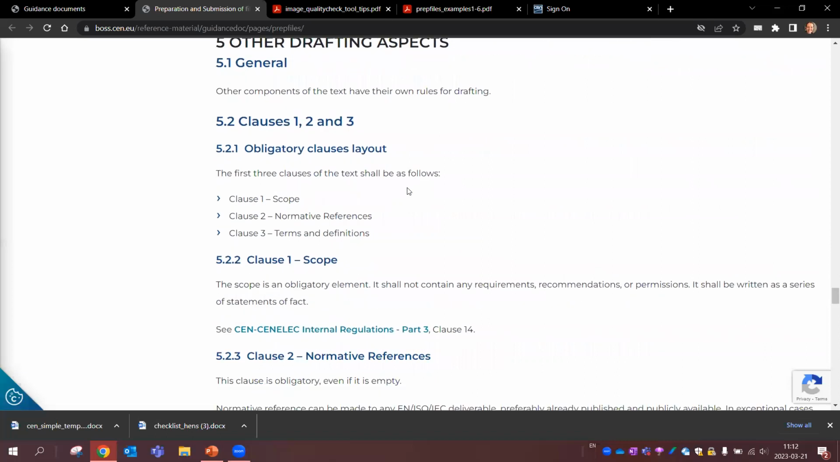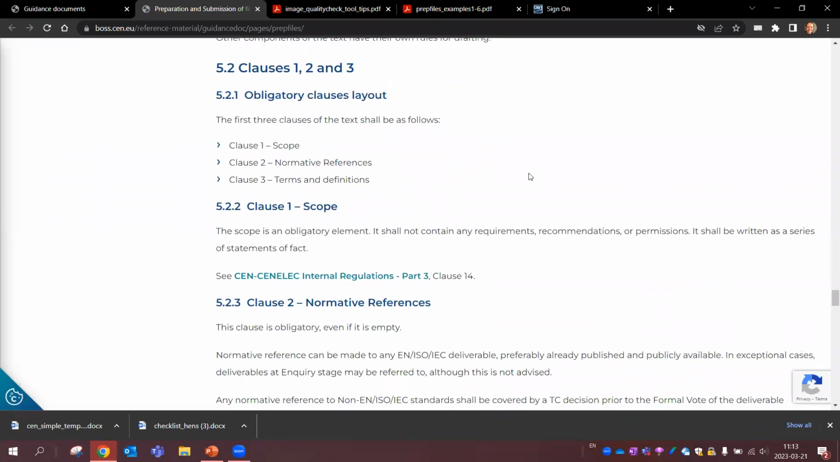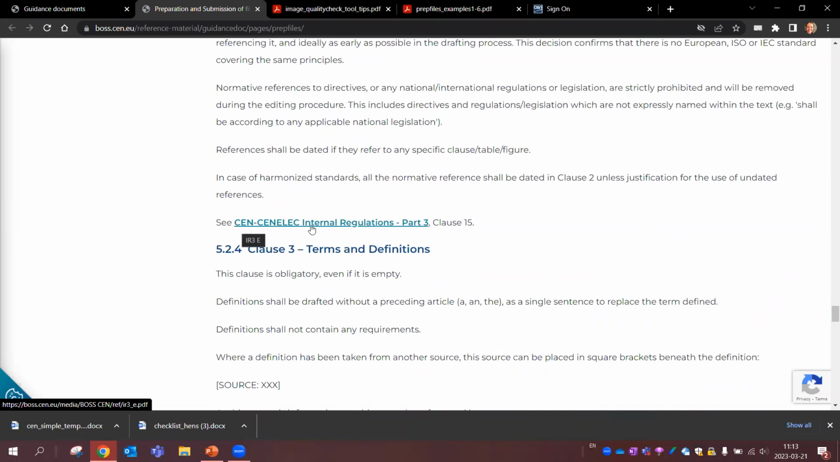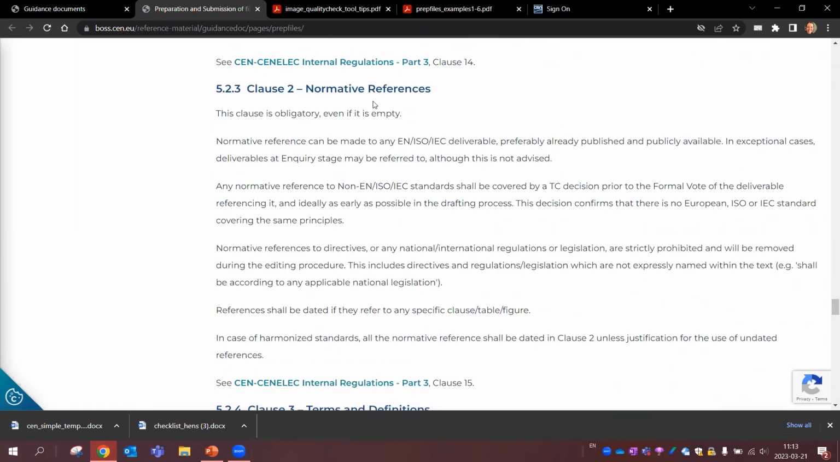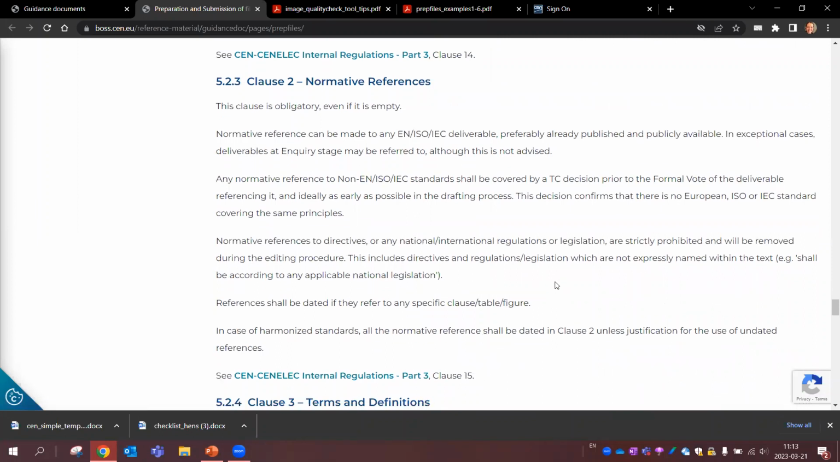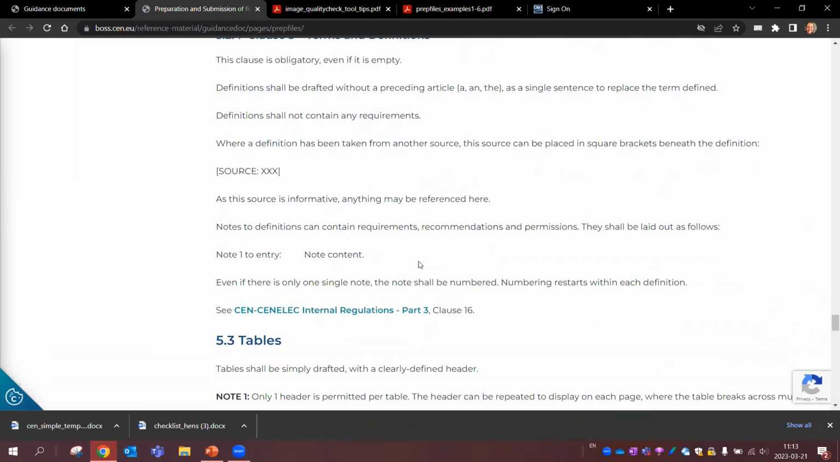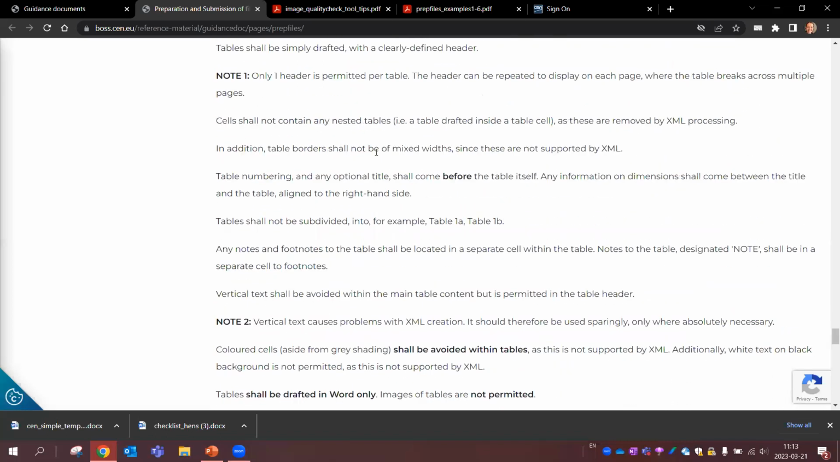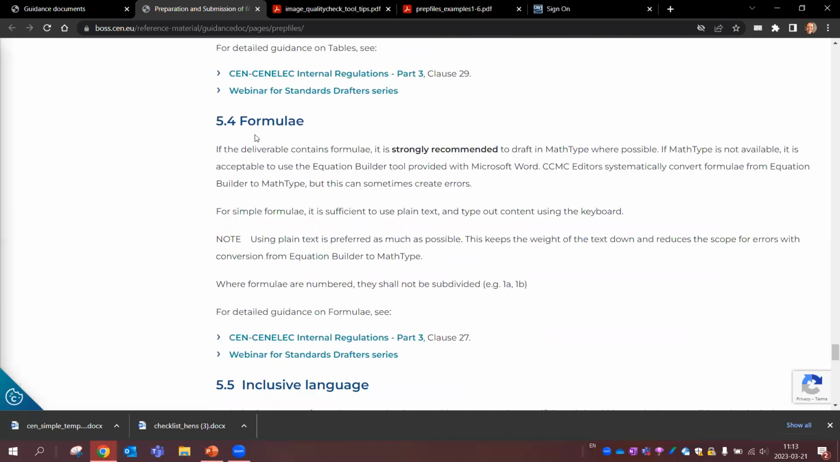And then one of the final clauses is the other drafting aspects. So this is really about the things that we cover in webinars, but it's a very, very brief overview. So for example, clauses 1, 2, and 3, these are obligatory clauses, you need to have them. We talk in depth about each one. We also give you a link to the internal regulations part 3 with the exact clause. So if you do want any specific information on, say, the normative references, you know exactly where to go. So it should be much clearer for you. Terms and definitions as well, and then a little bit on tables, a little bit on formulae too.